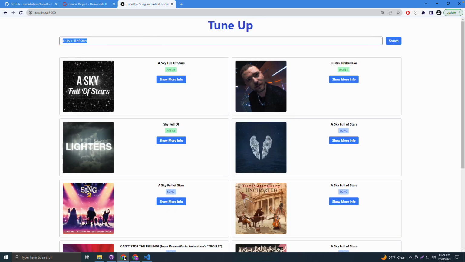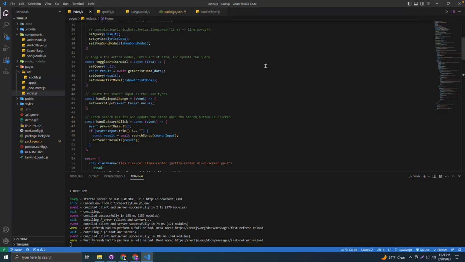And for the validation side, you can see that when this is empty, the search button is disabled, and if there are just empty spaces, the button is disabled as well. Alright, so now let's get to the code and see how all this is working.